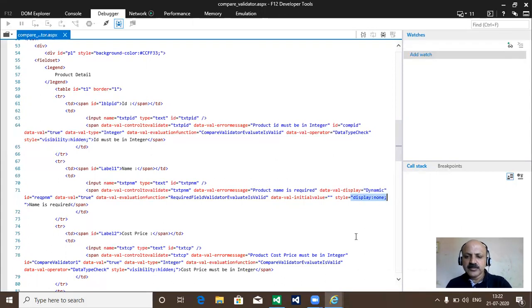So here is one major difference: the style is visibility hidden in one case, but display none in the other. The display property has three possibilities: none, static, and dynamic. For the compare validator we did not provide it, so it uses visibility hidden, so that is static. But here the display is dynamic, so it is display none. That is the difference.